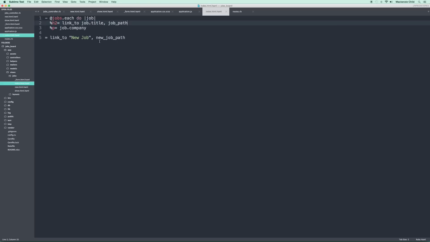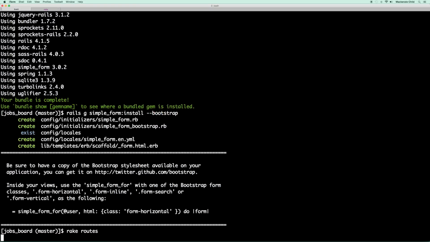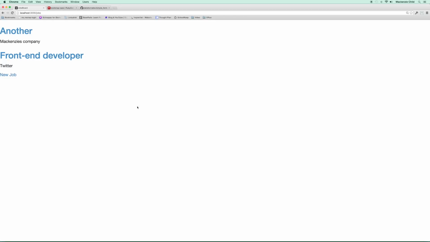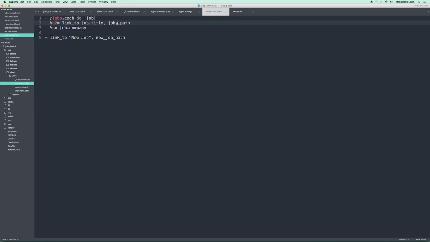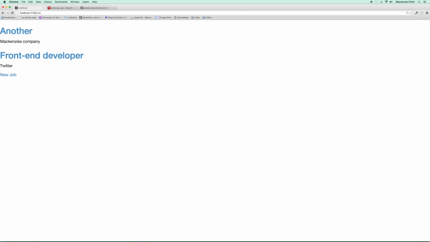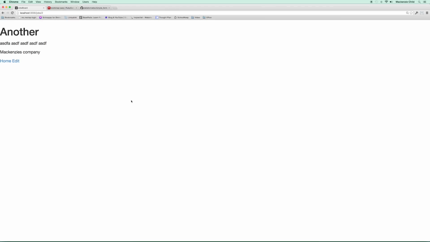No routes match. Oh, it might be a jobs path instead. Refresh. No. Let's take a look. Rake routes. So it should be job. It should be job path. I'm a little confused. Maybe just job. Refresh. There we go. So it's just at job, or not at job, just job to go to the job path.